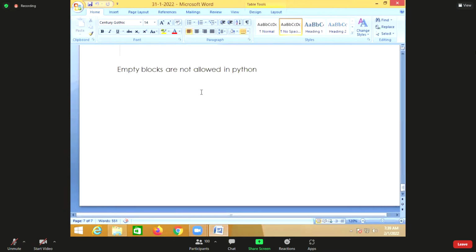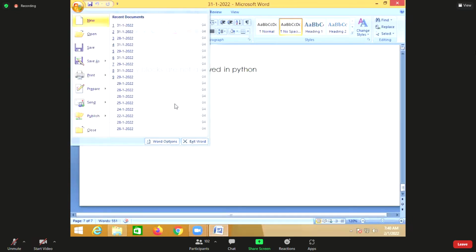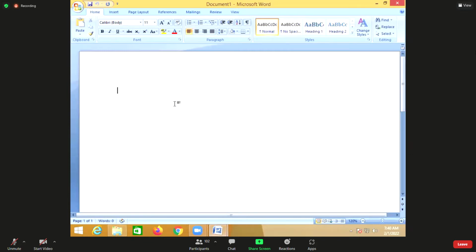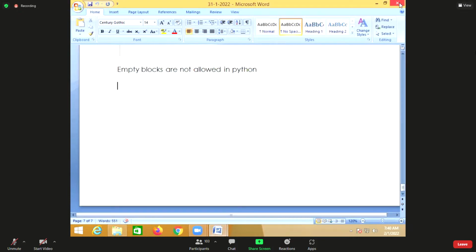And I said it is a block and you cannot write an empty block. If you are trying to write an empty block, then it generates an error, that is, an indentation error. So empty blocks are not allowed. But how can I write an empty block? I can write an empty block by using the keyword called pass.